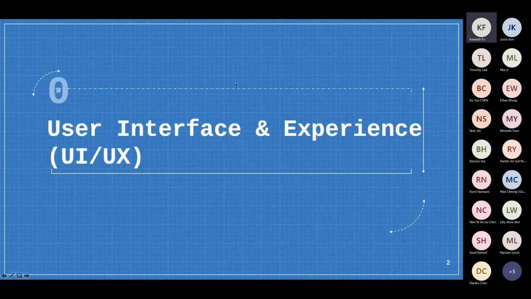Okay, so UI and UX is essentially user interface and experience. UI refers to the aesthetic elements by which people interact with the product. And UX is more about the experience a user has when he's interacting with a product or a service.